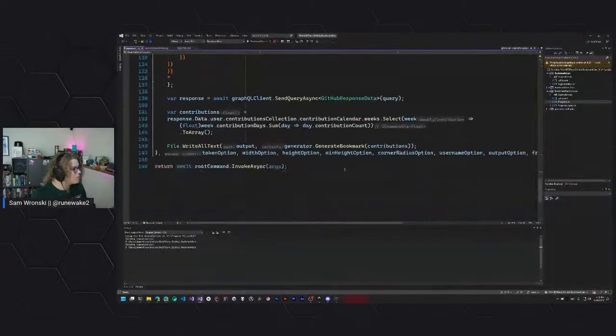So I think that's mostly what's going on here. The other thing that we do is just write it out to a file, which is fine.